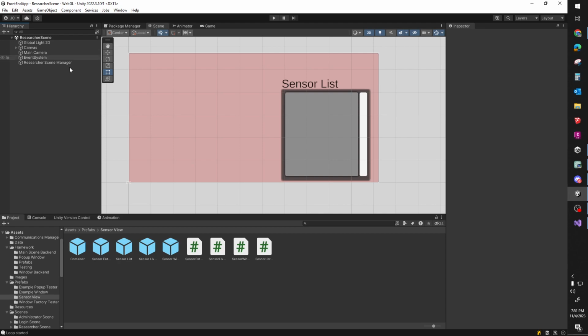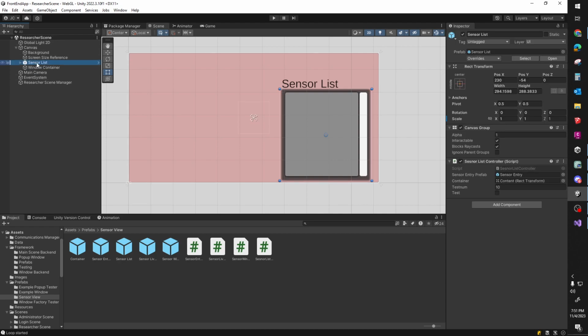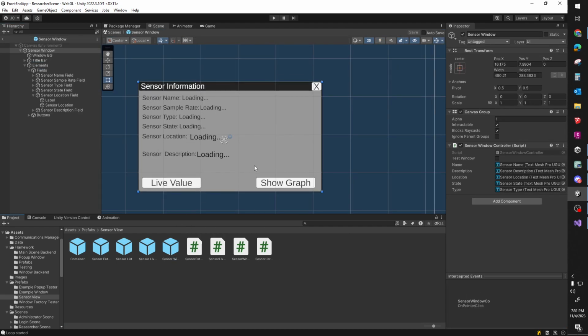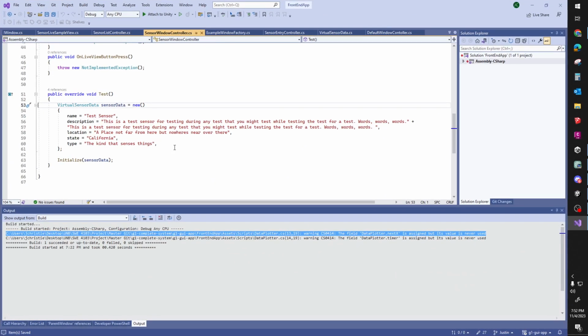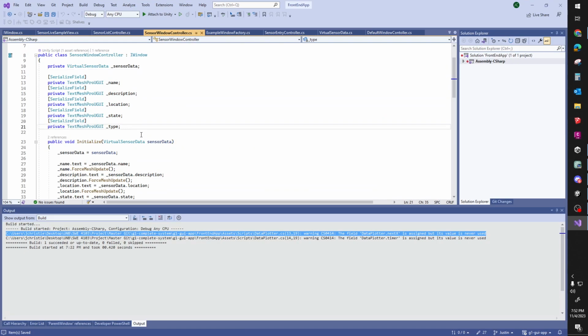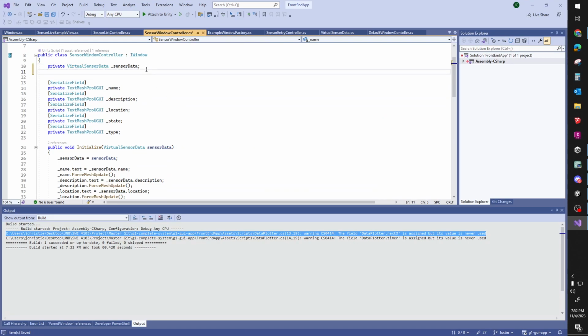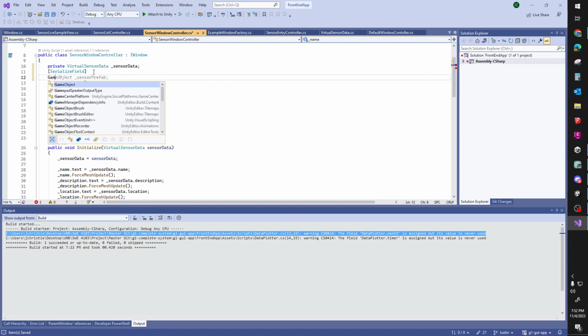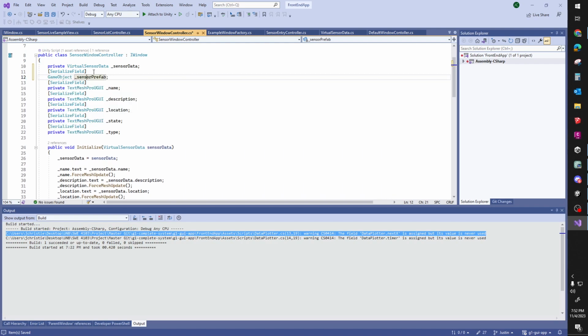Save. Yes, save. Here's our sensor list. Actually that's all good. Sensor list is gonna go all the way down to the sensor window. Then we're gonna go sensor window, edit this script. The sensor window is going to instantiate multiple game objects, but for right now, it's just going to instantiate the, we'll put it right up at the top, serialized field, a game object, sensor live view.